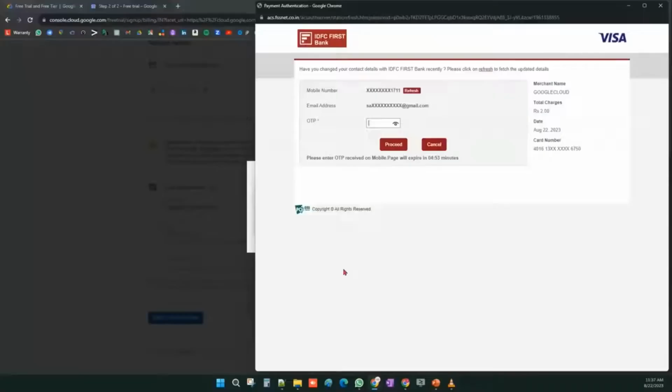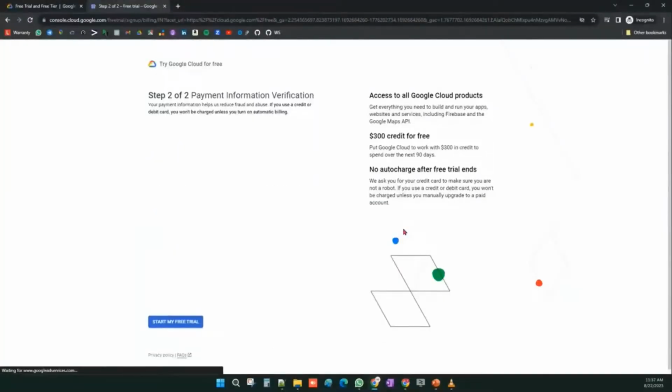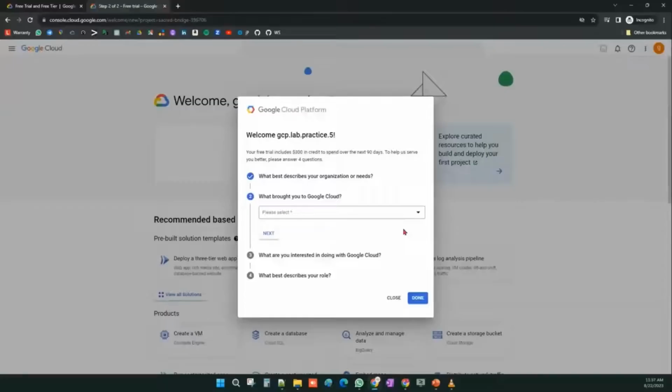If you say, sir, I do not have a credit card, try with the debit card only. But if you have the possibility to create the account with a credit card, go for that. You can create any number of accounts with one debit card or one credit card. See here, once you are done, this is the page. If you are seeing this page, that means your account is activated, guys. You can see here your free trial includes $300 in credit to spend over the next 90 days.